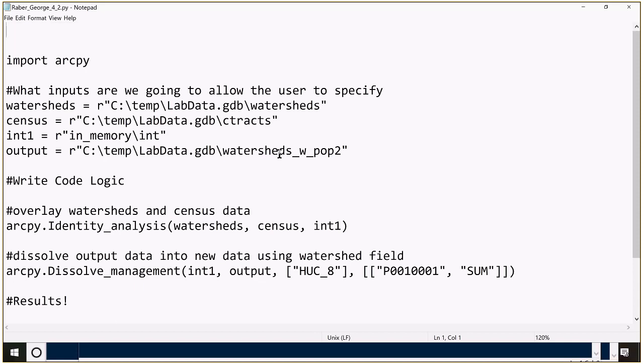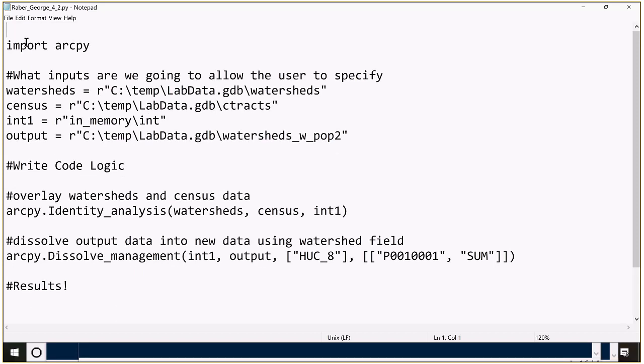So now we need to modify this a little bit to accept the get parameters of text and the set parameters of text, so that we can make it into an ArcGIS tool. Okay. All right, so we've already imported ArcPy, so we don't need to change that. Okay, but we do need to change these parts.